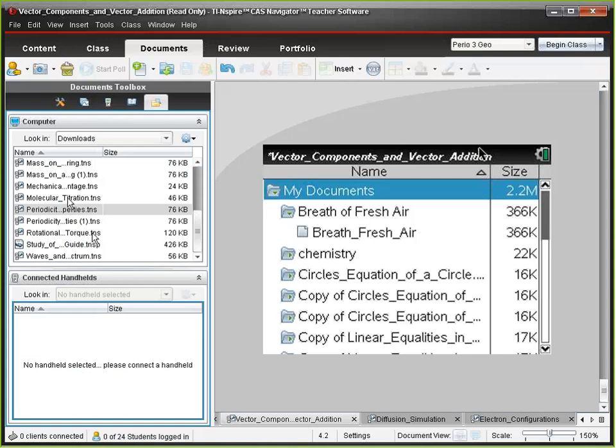And if you want to pull it back from the handheld, you would open the handheld down here. You would see the list of files. You can grab onto that file and drag it back up into a location that's appropriate for you to use later on. So those are some of the tools that are available to you in that little palette.